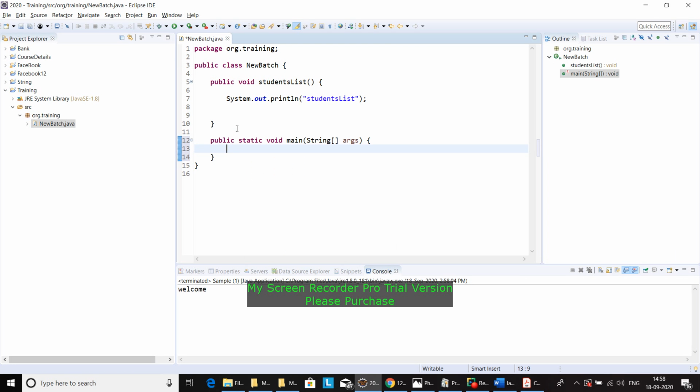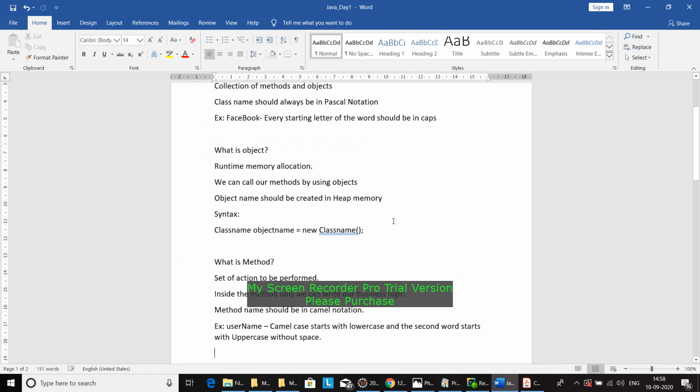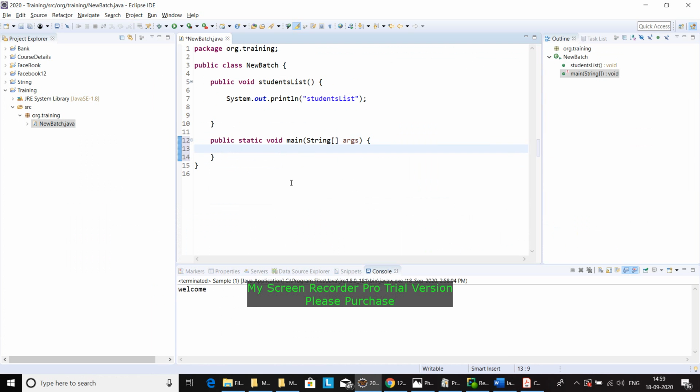The main method is created. Inside this we are going to create an object. To create an object, the syntax is class name, object name equal to new class name, with brackets and a semicolon. So what is the class name here? NewBatch is the class name.